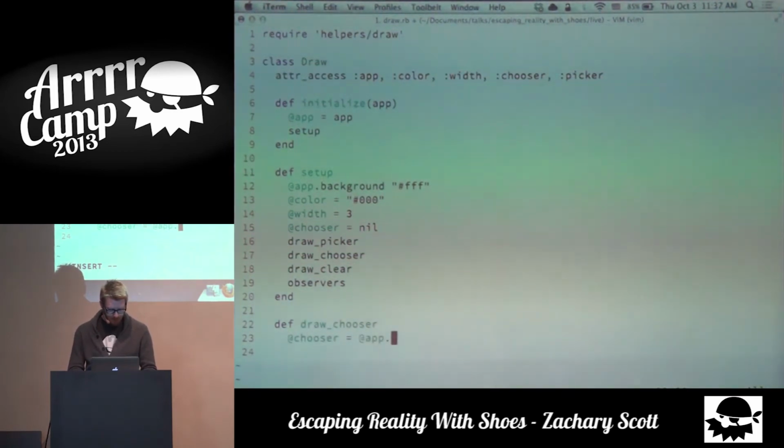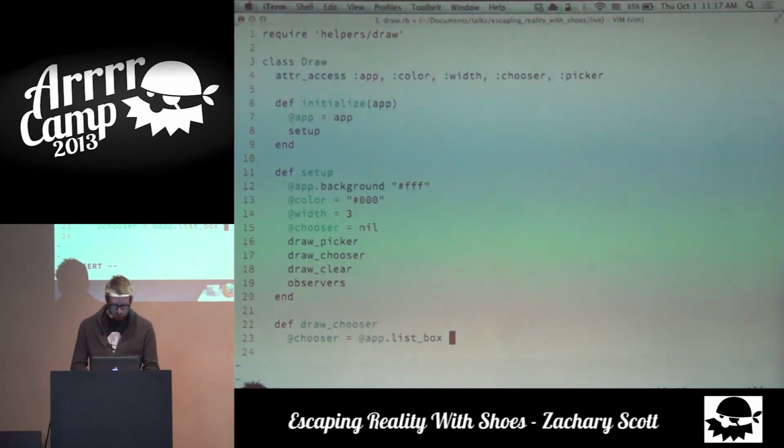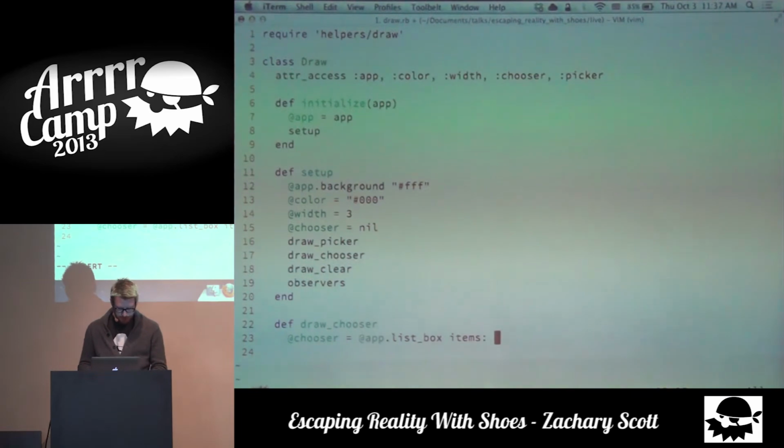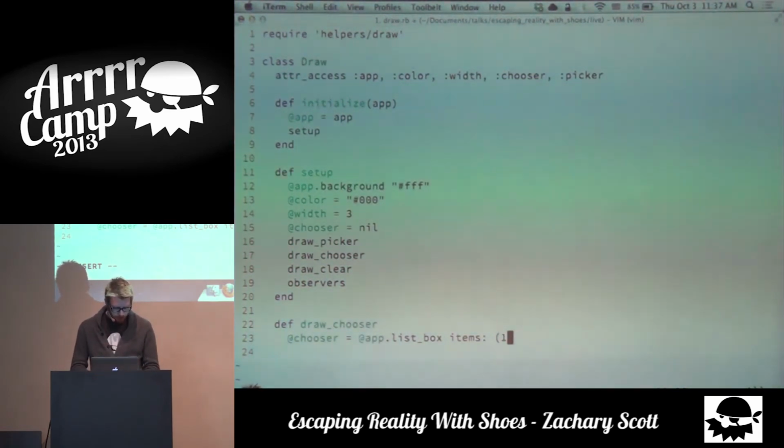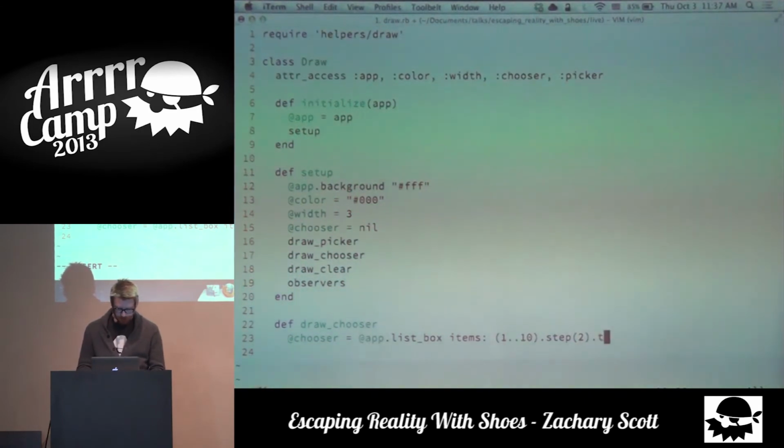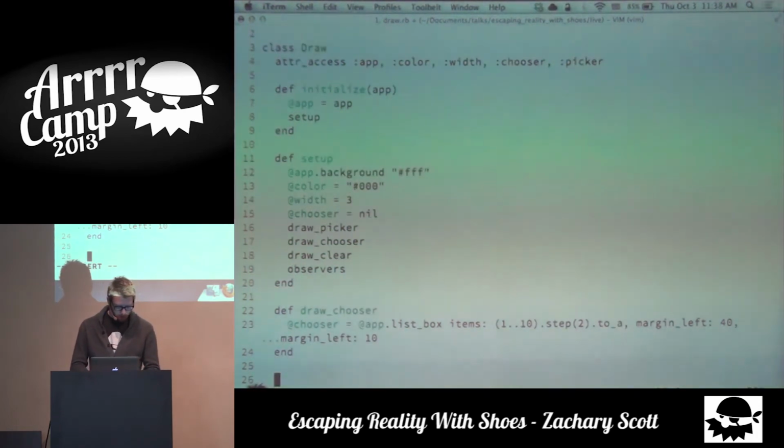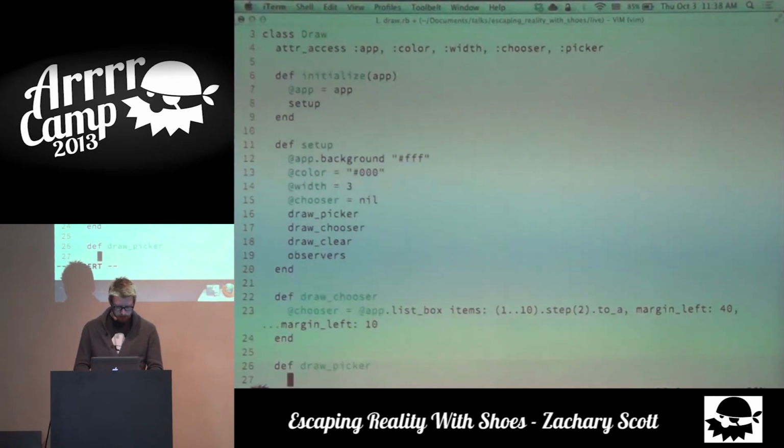And the shoes app has this thing like a list box. It's one of the form elements, and you can pass it items. And so for my width, I just want an array of things. So I'm going to do, give me 1 through 10 even numbers, or I think it'll end up being odd, but margin, just to put this off a little to the side. So I can pass in styles, and that's our chooser. Very simple.